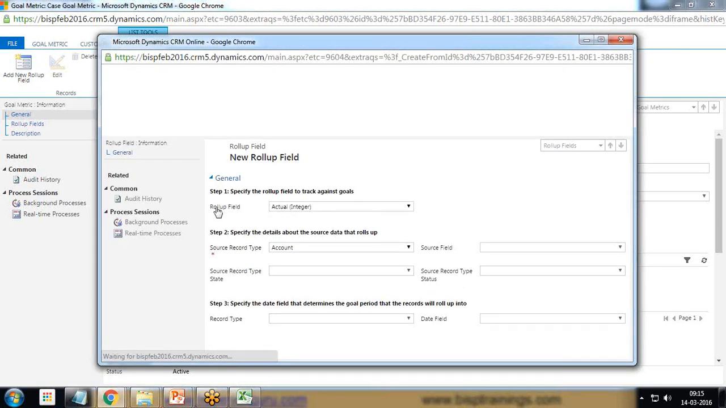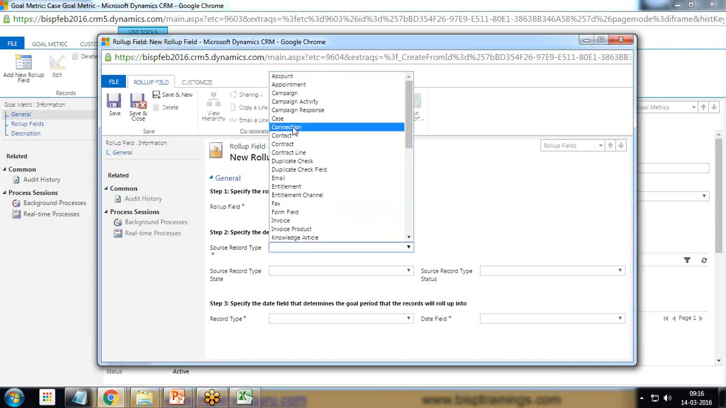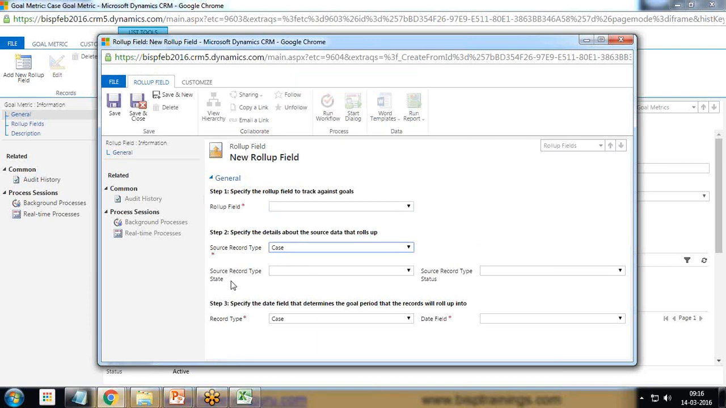and roll up field will be actual integer. Source record type will be cases. Record type will be resolved, because I want to perform an aggregation of how many cases have been resolved. So click on resolve. Source record type status, problem solved or information provided. So we can go for whether it can be resolved or problem solved. So I go with problem solved.